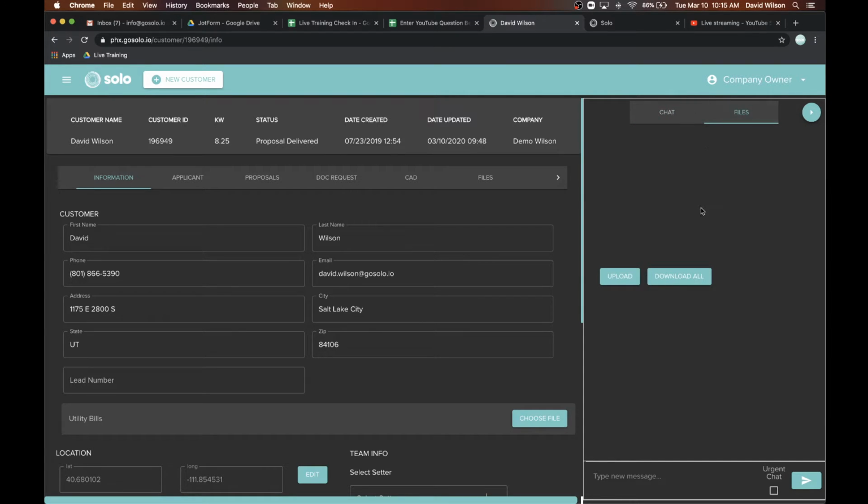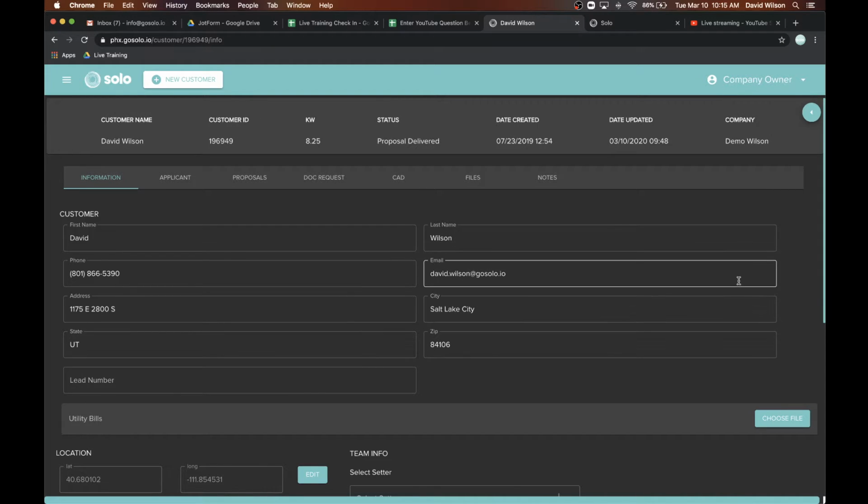On the flip side, you've got files, and files can host any file you want. If you click upload, you can upload any file to be stored specific to this customer's account. If you upload a file, it's not going to go into some general file database or big queue. It will be specific to your customer, which in this situation is my name, David Wilson. If you want to minimize this, just click your arrow button over and it will put it away.